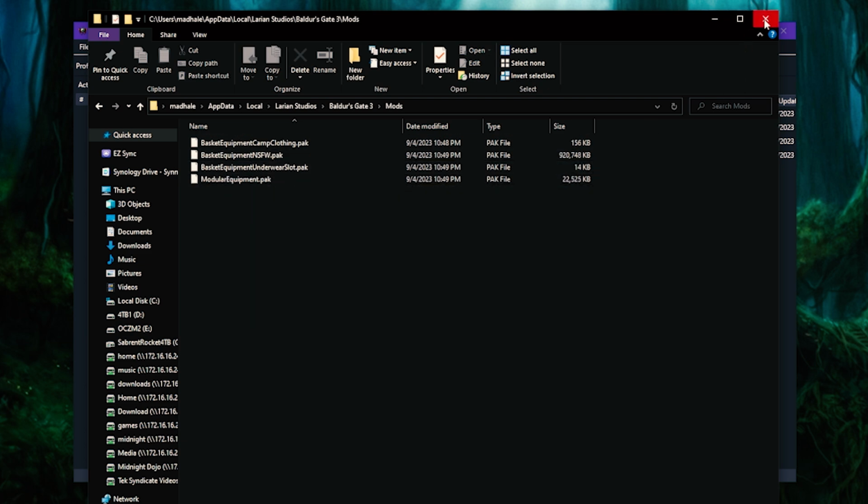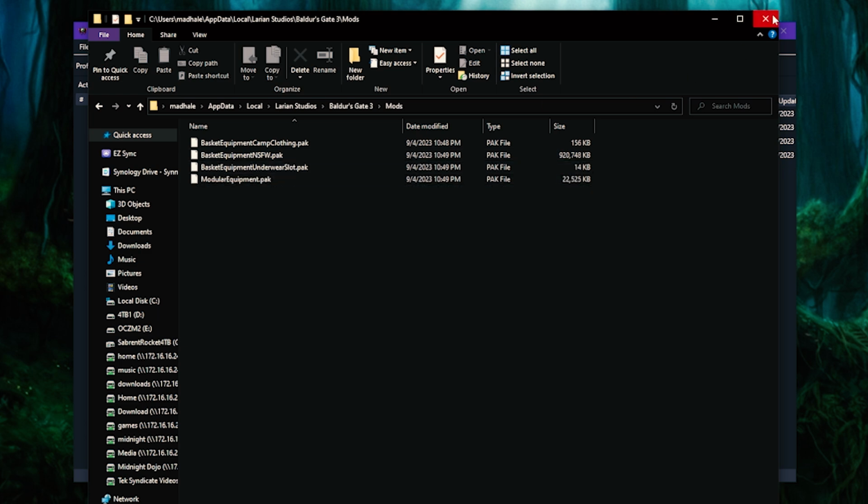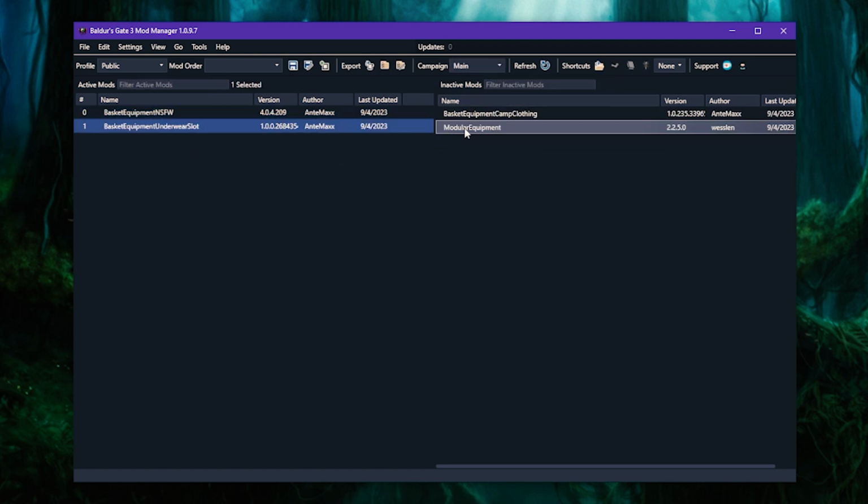Now, if you just play the game right now, even though there's stuff in this folder, it's not going to work. None of these files are actually going to show up in your game. Well, why is that? That's because Baldur's Gate 3 uses a list. So it needs to know what order to load these in. And that's why we really need the mod manager, because it makes that so much easier. So let's take all the inactive mods and just drag them over here to the other side.